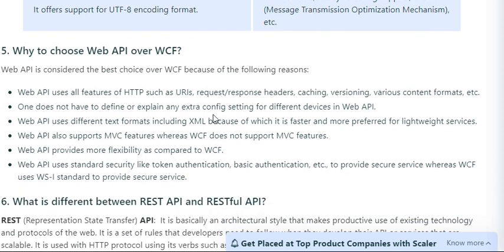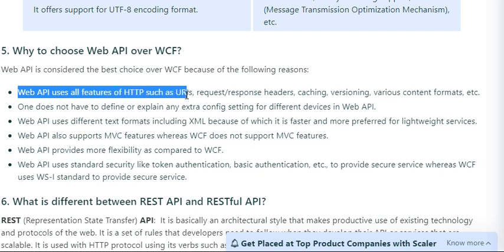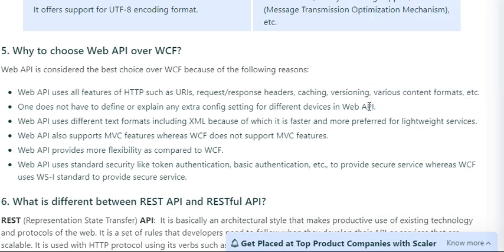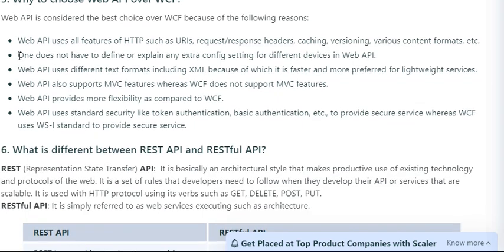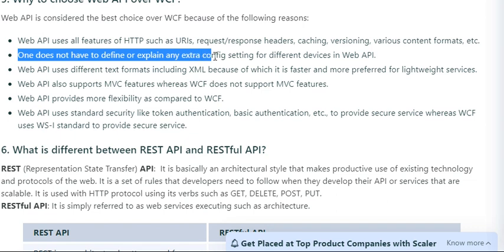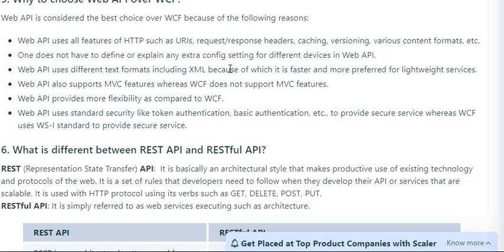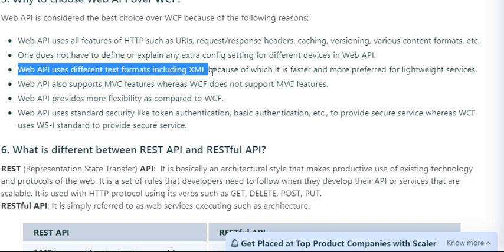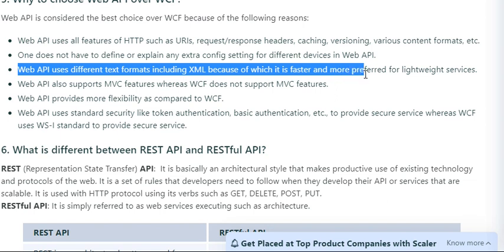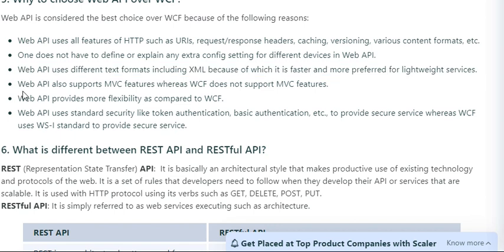Why choose Web API over WCF? Web API is considered the best choice over WCF because of the following reasons. Web API uses all features of HTTP such as URIs, request response headers, caching, versioning, various content formats, etc. One does not have to define any extra config settings for the different devices in Web API. Web API uses different text formats including XML, because of which it is faster and more preferred for lightweight services. Web API also supports MVC features, whereas WCF does not support MVC features.